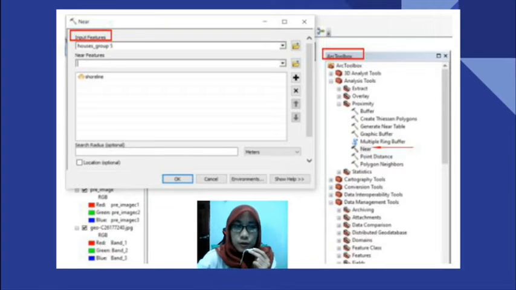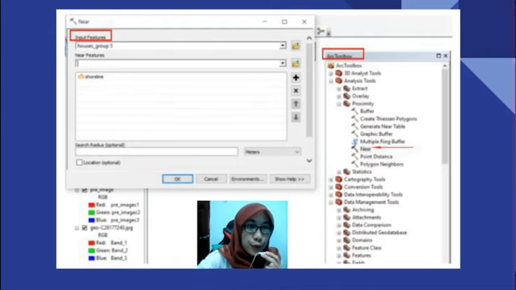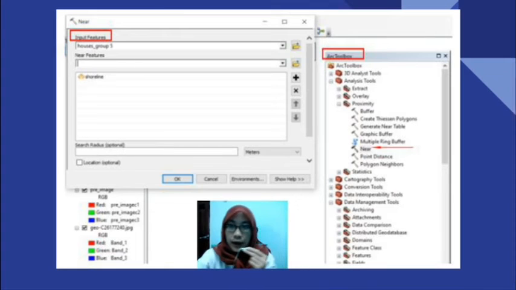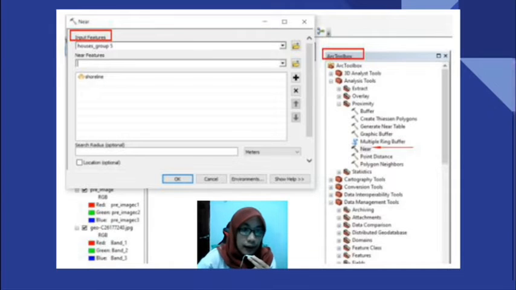Here is the software ArcGIS. Like I mentioned before, the input feature is under our folder house_group 5. This one appears in the ArcToolbox. Okay, we choose the Near, and then click right, and then we choose shorelines here. Click OK.